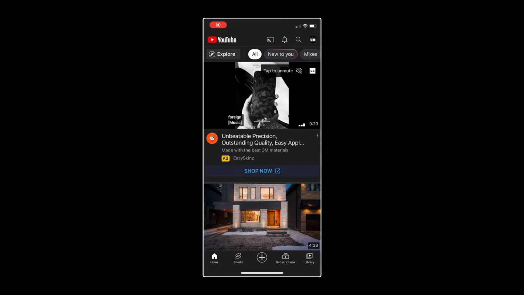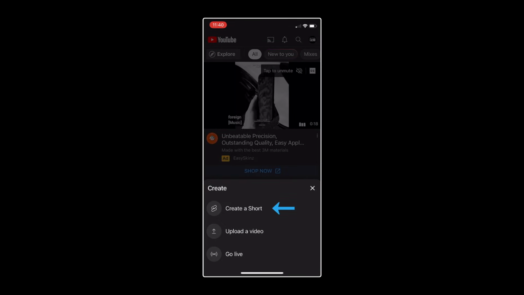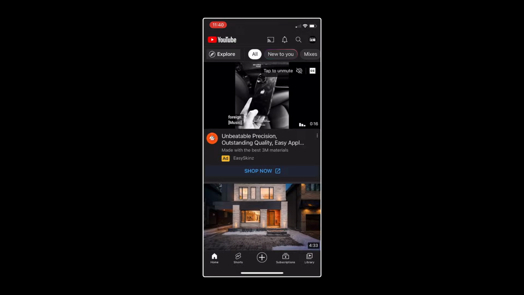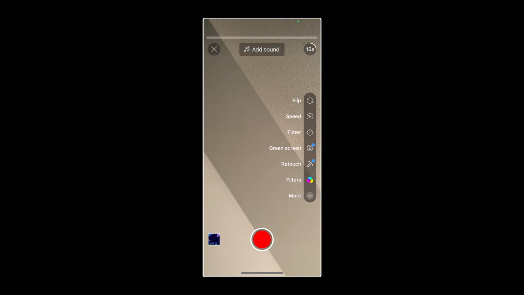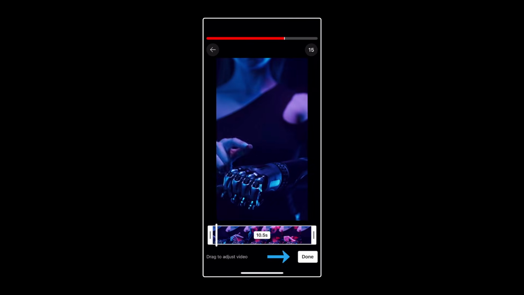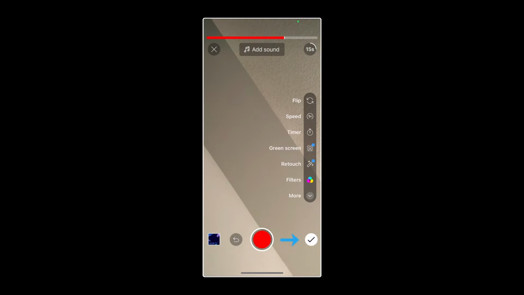If you're uploading from your phone, you can open the YouTube app, tap on the Create button at the bottom, and select Create a Short. Make sure that your resized video has already been transferred over to your phone, and then you can tap on your camera roll in the bottom left and select your video clip. You can then click Done and tap on the check mark.